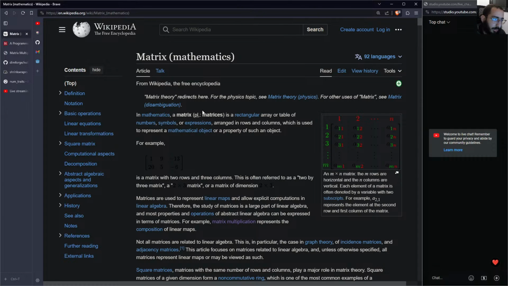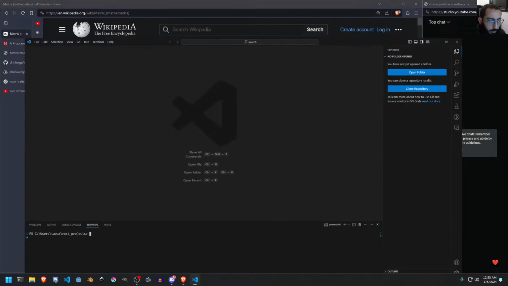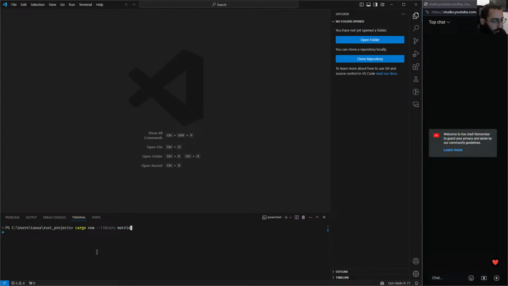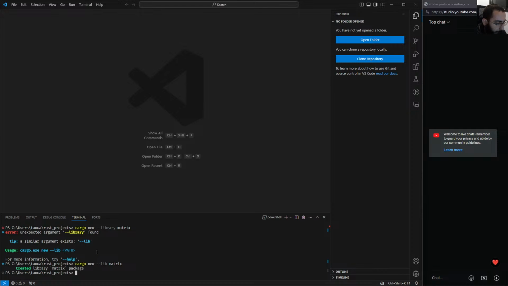But anyways, in mathematics, a matrix is a rectangular array or table of numbers, symbols, or expressions arranged in rows and columns, which is used to represent a mathematical object or property of such an object. Okay, so let's start implementing this. First of all, let's create a new library. cargo new --lib matrix, and now let's go inside of the matrix.